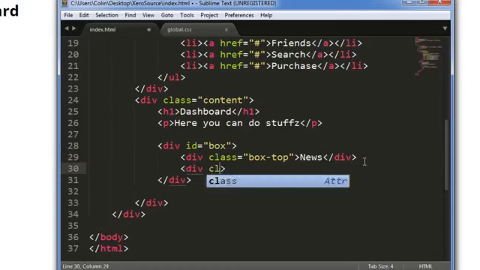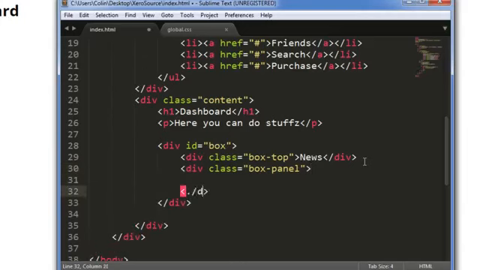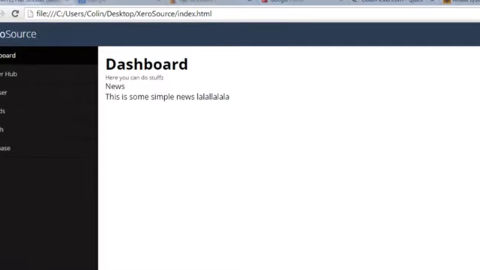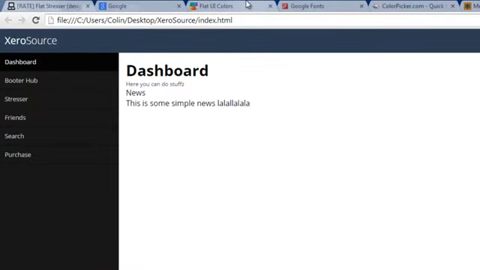And then we're going to add in div class equals box. I'd call it pane, but let's just go box panel. And then div box panel. Oh, I hate how it keeps doing this tab thing. It's annoying. This is some simple news. La la la la la, like that. There you go. You can't really see the effects I'm trying to go for with this, but we'll see in a second.